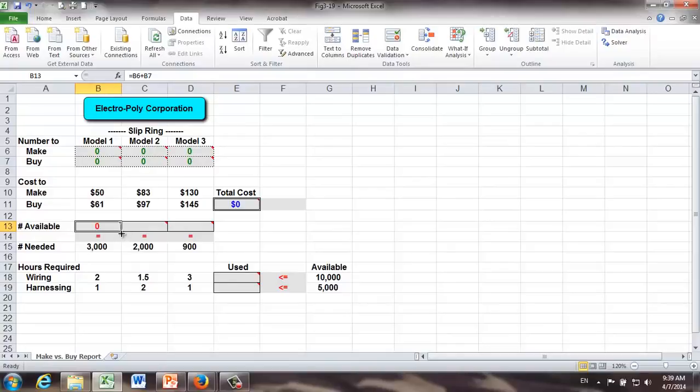And we're going to do the same thing for Model 2 and Model 3 rings. In Excel, I can just drag, copy, and paste the formula for C13 and D13. For example, if you look at D13, what's the formula? It's going to be D6 plus D7, or our decision variable M3 plus B3. That's the first group of constraints.